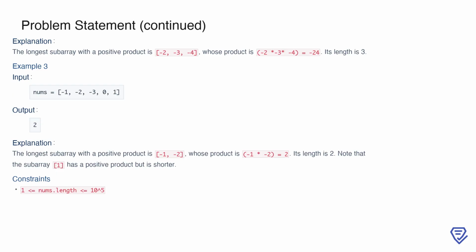Additionally, the constraints for this problem specify that the length of the input array can be as large as 100,000, and the elements in the array can range between -10^9 and 10^9. This means we need to consider an efficient solution that can handle large inputs.